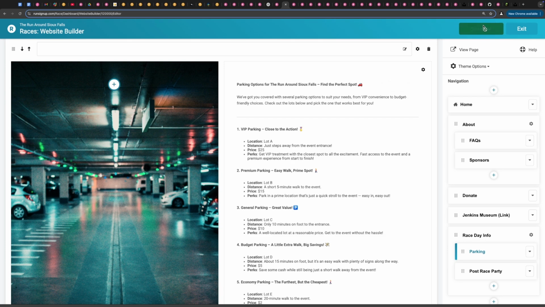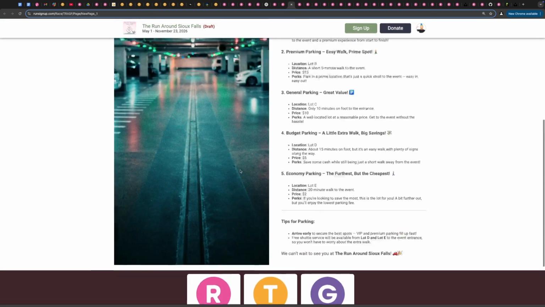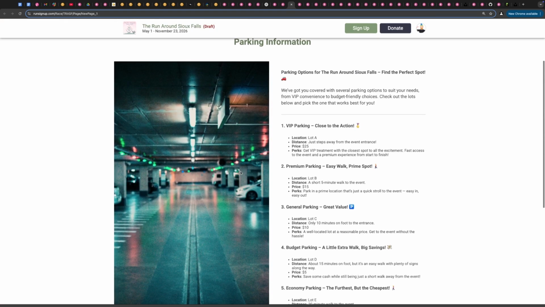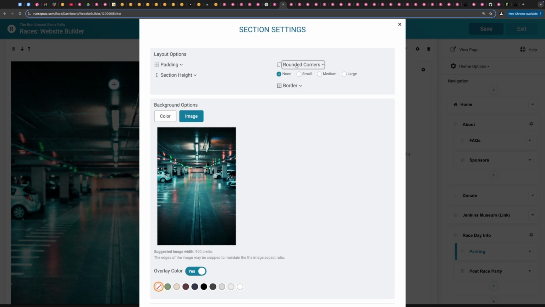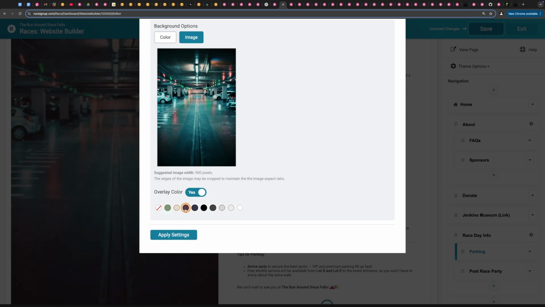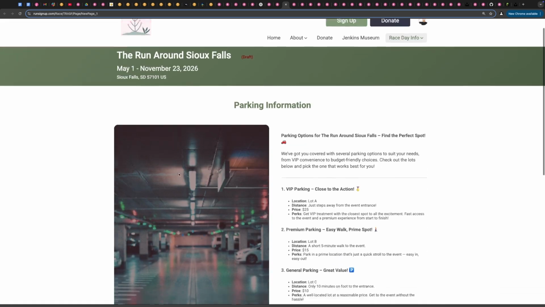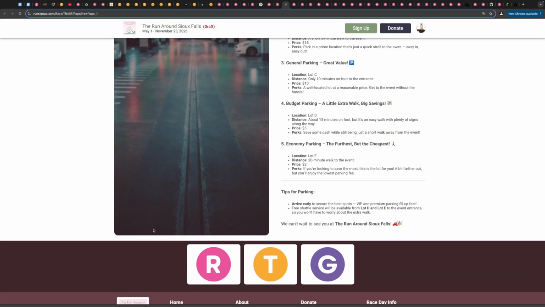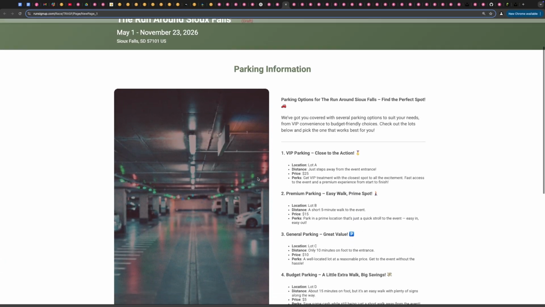So now if we save this and view our page, you can see that we have a nice image essentially matching the length of the text section that we have on the right-hand side. An additional thing that you can do to customize this a little bit more is if we go back to the gear icon, we can add some rounded corners to make it a little more modern. We can also add some overlay colors on top of the image if that's the look that you're going for. So you can see we've rounded the corners on this image and we've added a little bit of gradient over so the image is not necessarily right in your face.